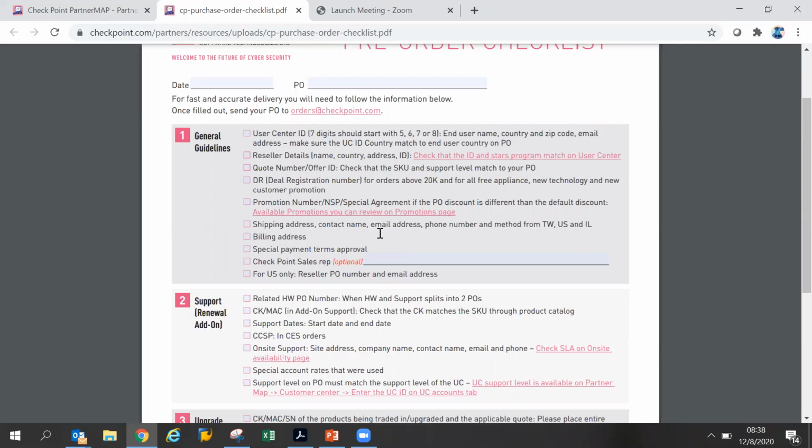Special payment terms approval, if it's a split payment order or maybe extended payment terms, making sure you have that non-standard request, the NSR number, and that you've worked for approval with our collections team. So making sure that that's all squared away ahead of time.